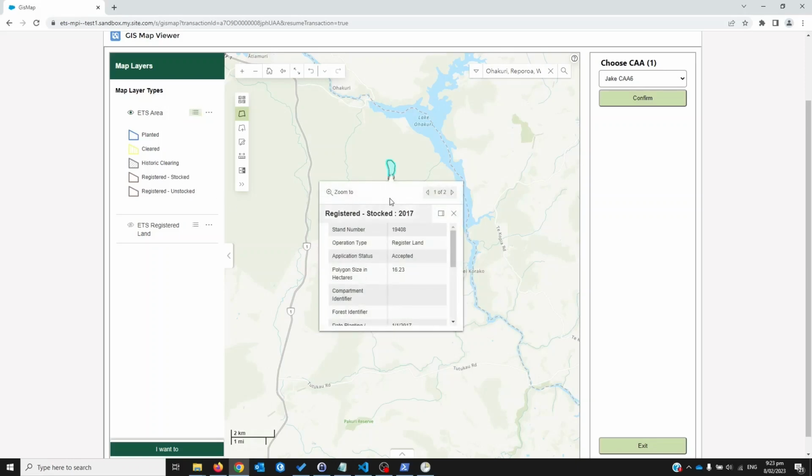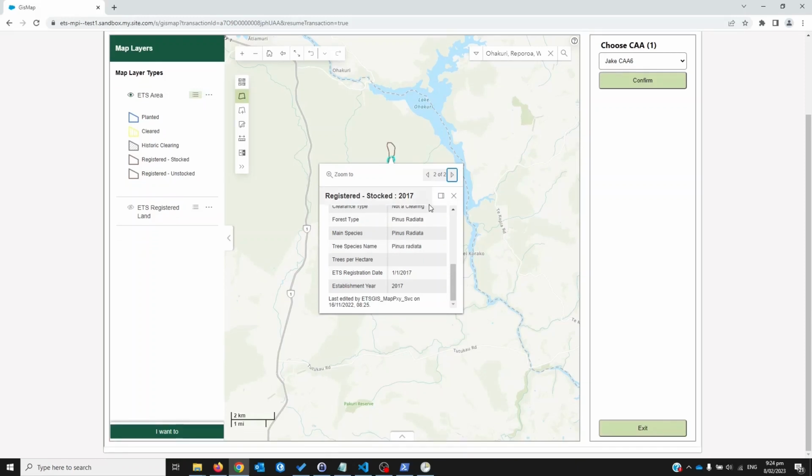By clicking on the polygon, we can see some more information about it. So in this case, we can see that this polygon is registered stocked 2017, and we can scroll to see some more information if we want. You'll also note that it's highlighted in blue and that there's one of two here. Because I clicked quite close to the boundary of two polygons, the map decided to show me both, and I can scroll through them and you can see which one is highlighted and then see more information about the highlighted polygon in the attribute table as before.